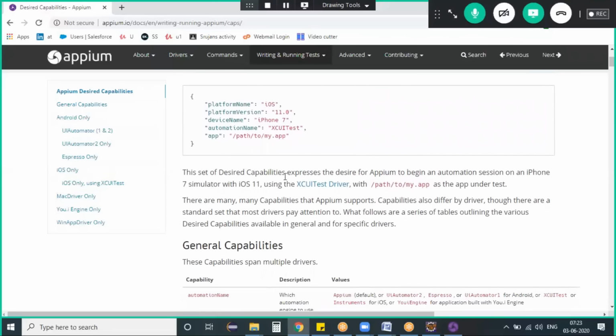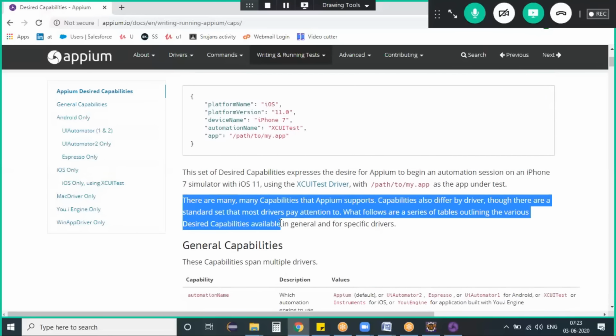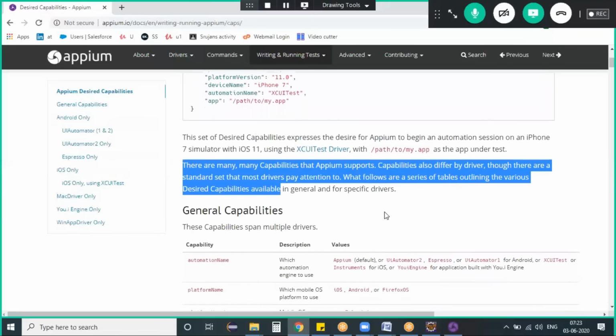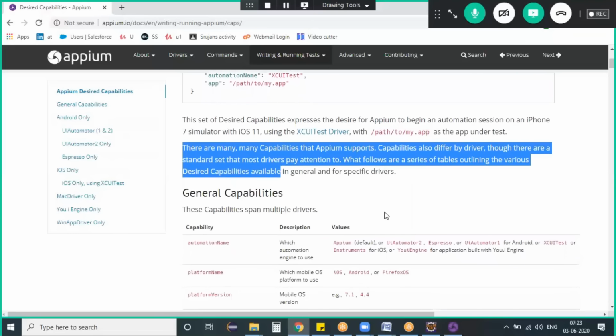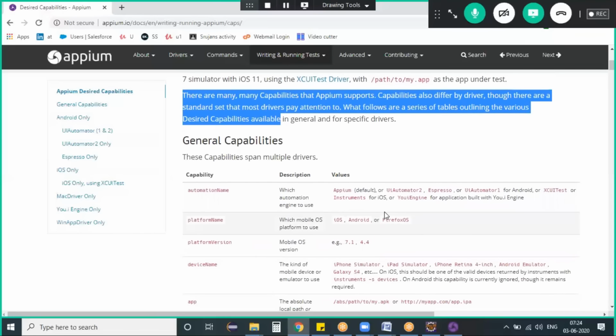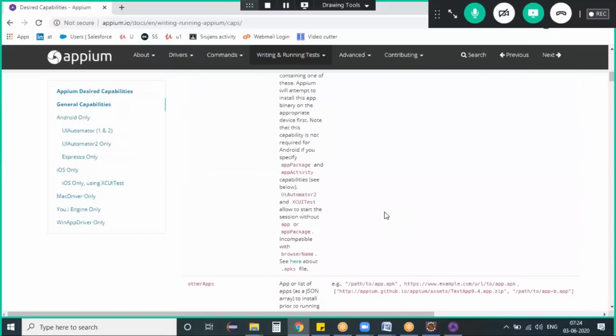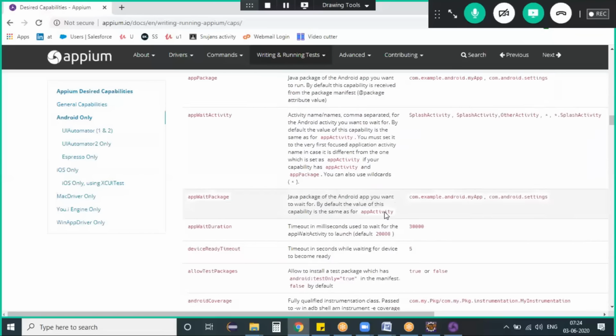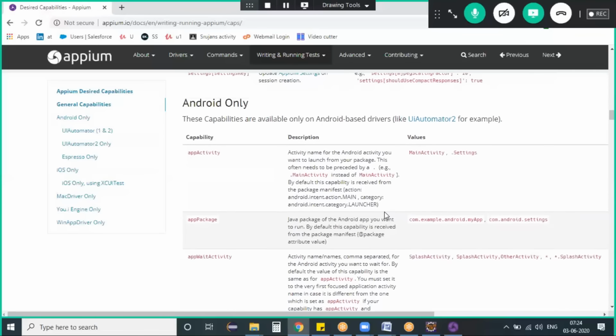If you observe the text right now, there are many sets of desired capabilities supported by Appium. Depending on your need, you need to pass these capabilities. See here, this page is divided into multiple sections. One is general capabilities, which has common capabilities for Android and iOS. And the next set is Android-only capabilities.